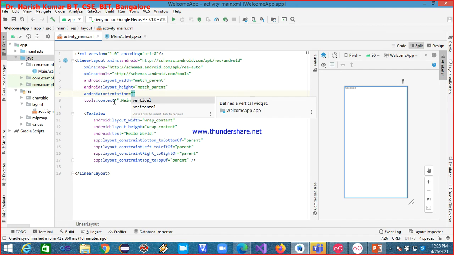Now see everything is there. Opening double quote, closing double quote is also there. Now it is asking you to choose whether you need a vertical orientation or horizontal orientation. We want vertical orientation. Vertical is already selected. I press enter. Got the point?